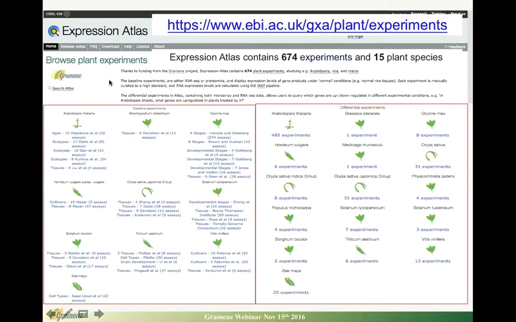If you go to this page, you find two types of data. The first type of the data is baseline experiments, which means that these are the experiments conducted under normal conditions from different plant species. And here you find expression data for various tissues, so tissue-specific expression data is here. The other type of the data here comes from differential experiments, where one or more tissue parts are treated under certain conditions, and you can find the gene expression data related to these particular experiments.